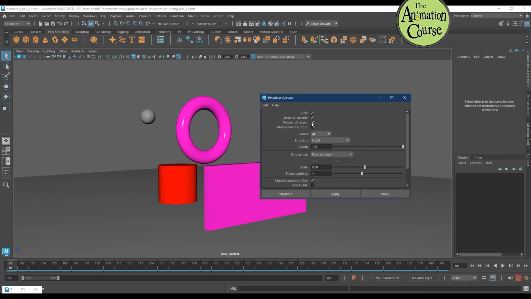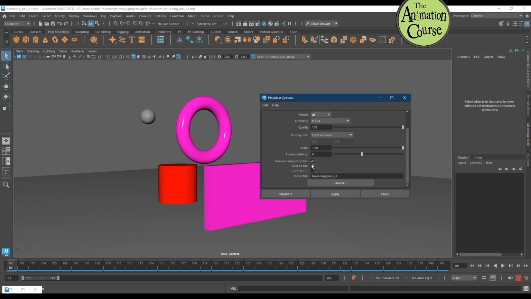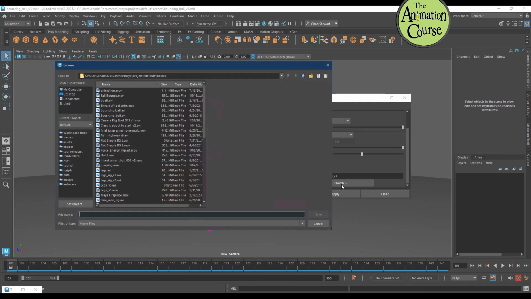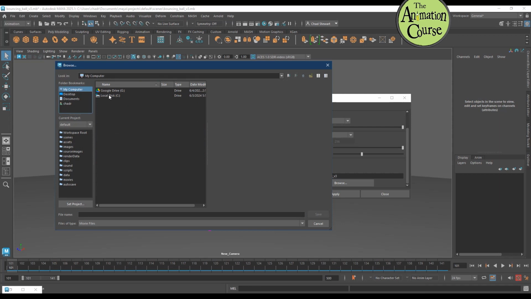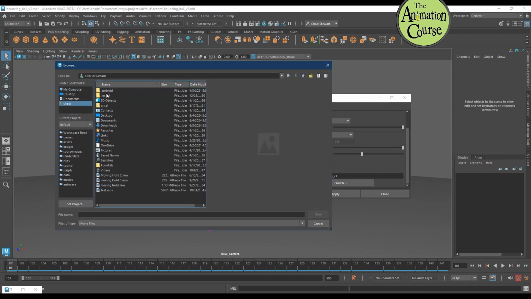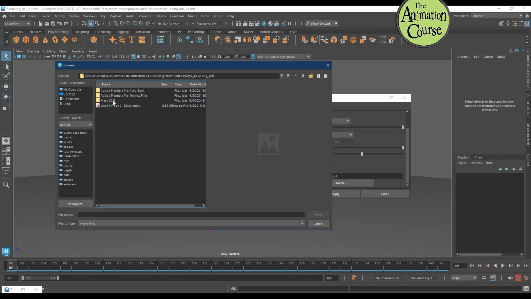Now, I like to render off screen because then if my mouse is here, it doesn't show up. I want the scale to be at 1, and I want to save to file. This actually creates a video that's saved on my computer instead of a temporary video that just gets put in a temp file that I don't access. So I'm going to hit Browse and navigate to where I want to put this. In this case, I'm going to put it in my assignment videos, Maya Bouncing Ball 2025, and I'll just give it a name.